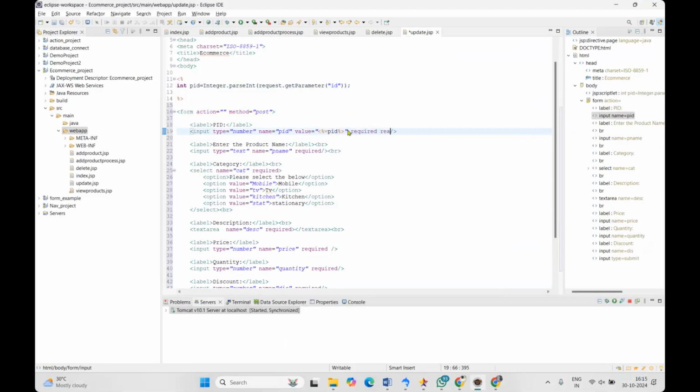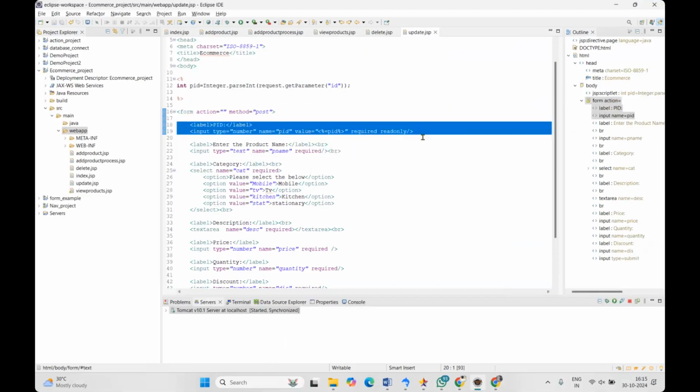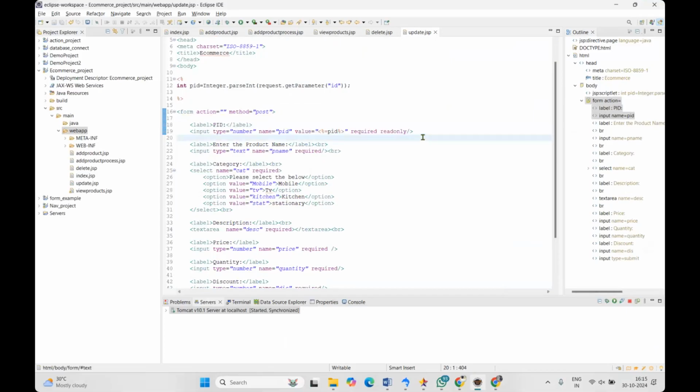And one more attribute, readonly, because here we don't need to edit this product ID number. If you change the PID number, then it will be difficult to update whichever product you want to update. Because on the basis of the product ID only, we are performing operations like updating and deleting. So here we don't need to update any product ID. Now the product name.